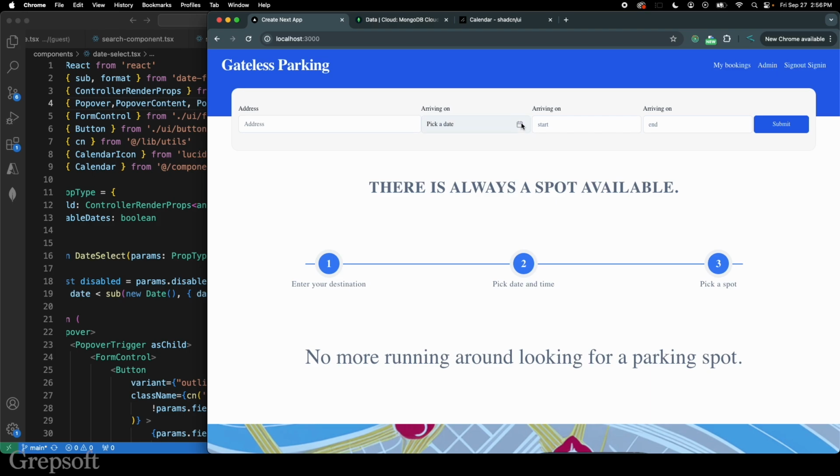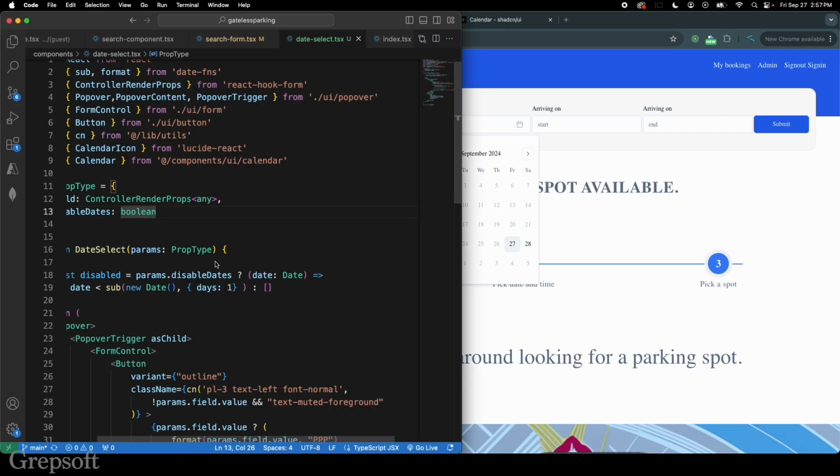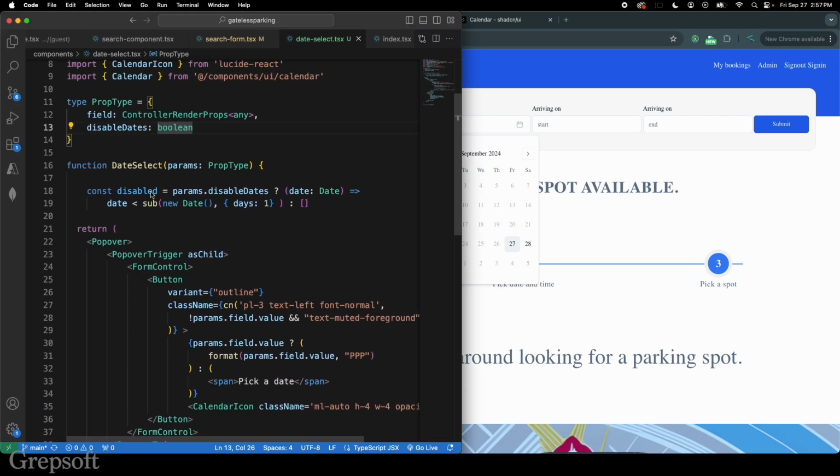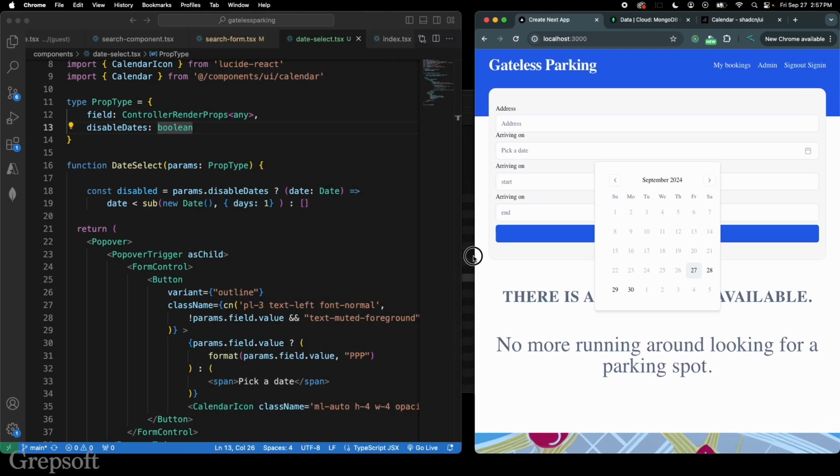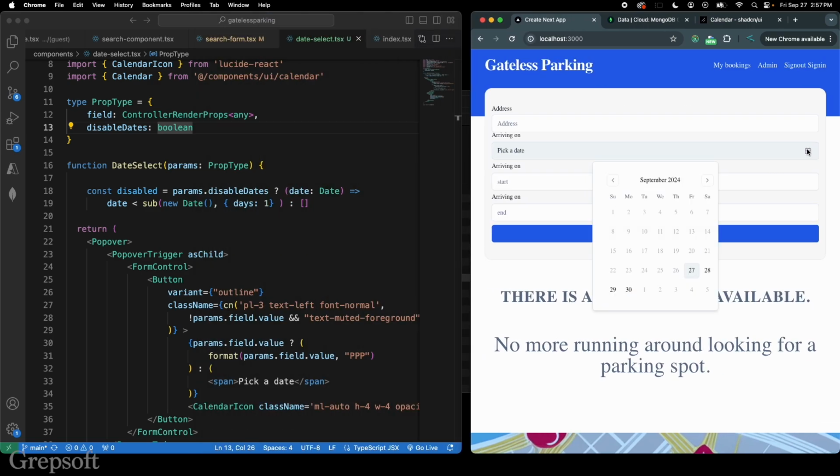So now let me refresh, and if we come here, then this is coming correct. And you can see the dates before today are grayed out, and that's when the disable field is coming into play. Anyway, so now what we need to do is, this thing is in the center.